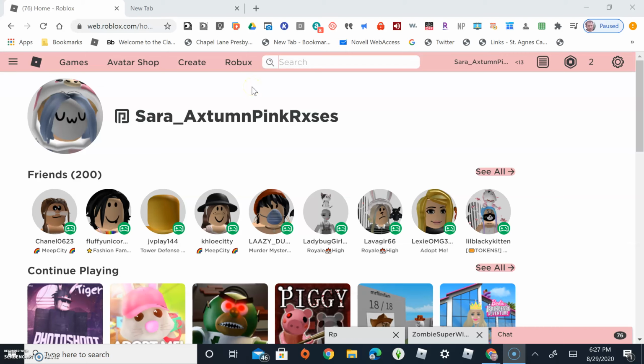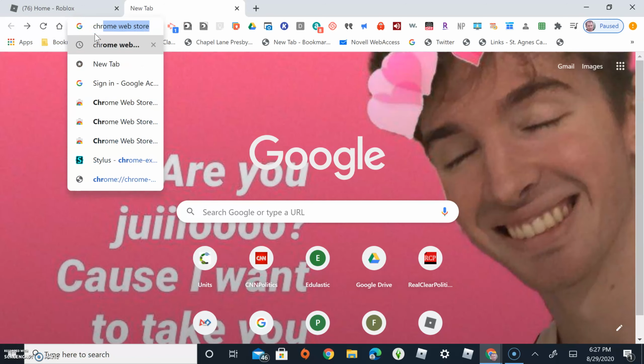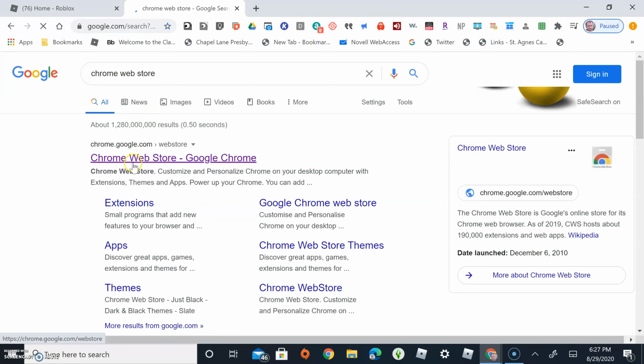Hey guys, today I'm going to be showing you how to change your Roblox wallpaper. You can't upload an image or something, but yeah. What I know of, it works for Windows and Chromebook. It's all I know. But you want to go to the Chrome web store, right here.